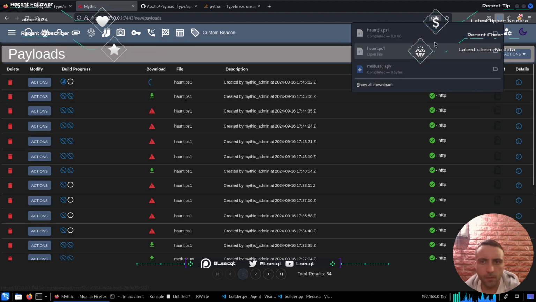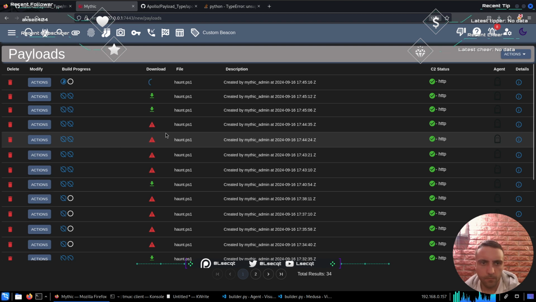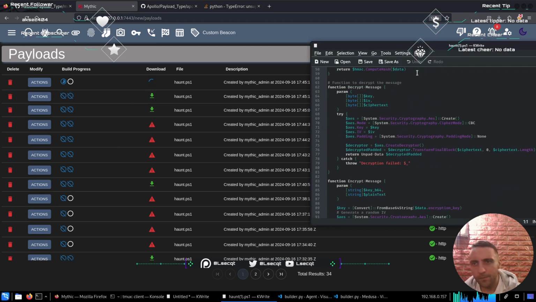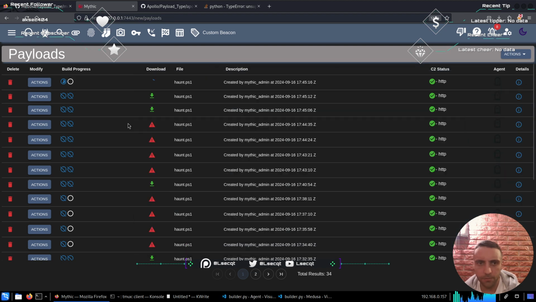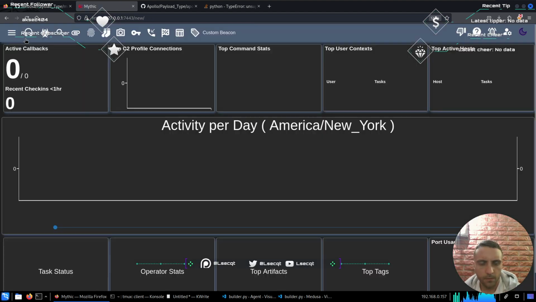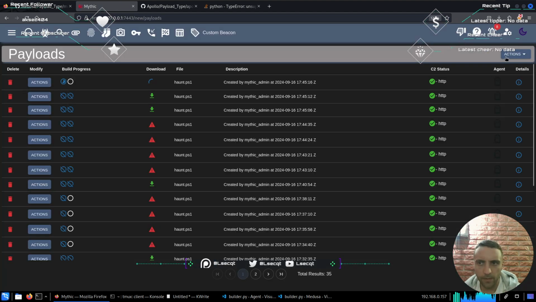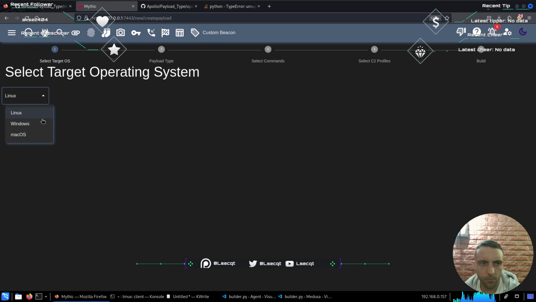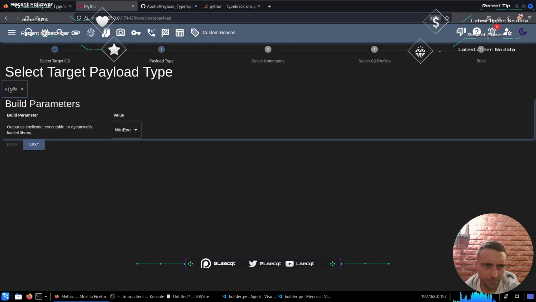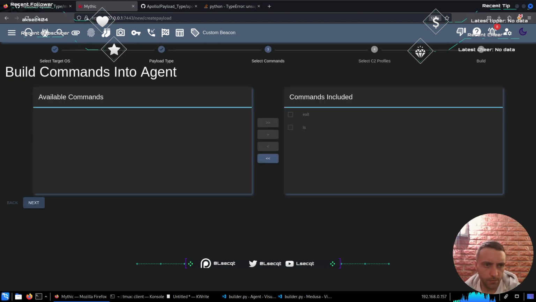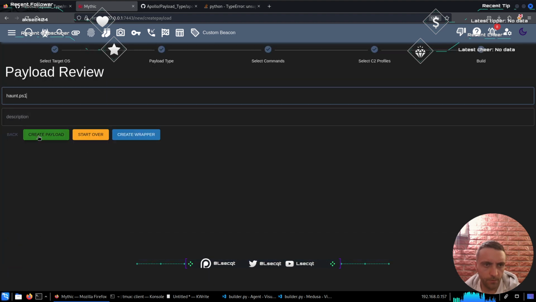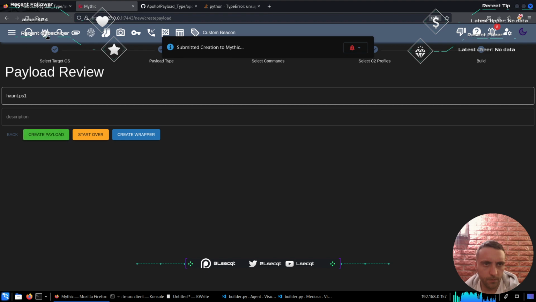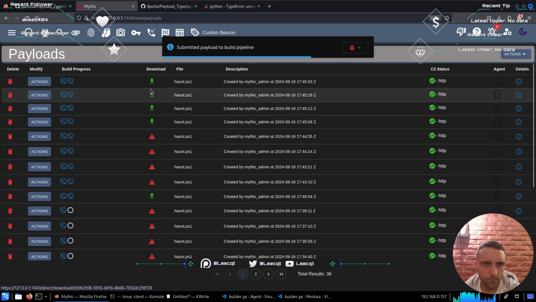Oh, there it is. There it is. There you go. Was not that hard, isn't it? Okay, good. Now you tell me that I can do action, generate new payload, Windows. Does not really matter so far. Font, next, test. Okay, create payload. Boom. And there it is.